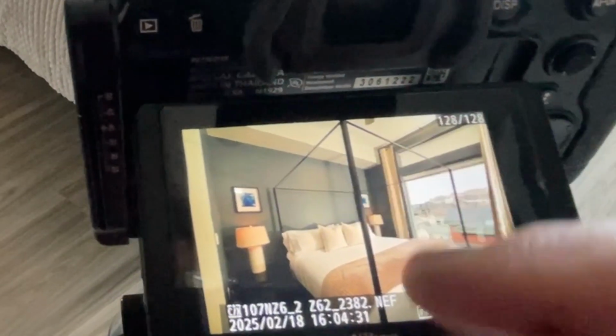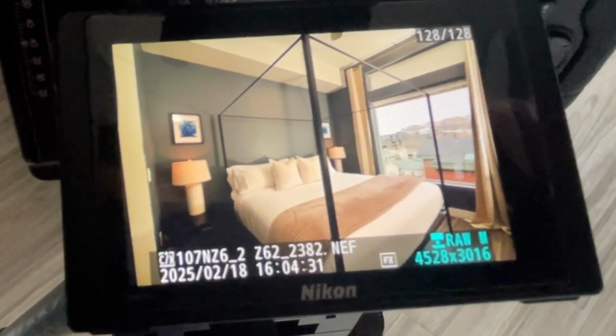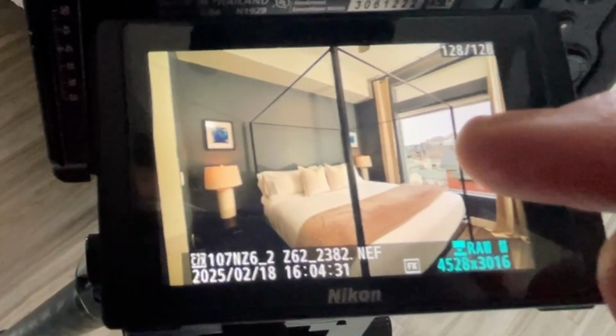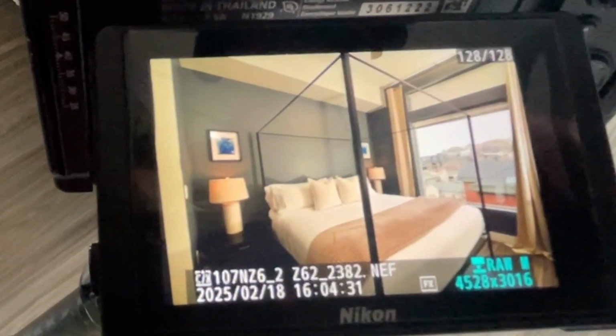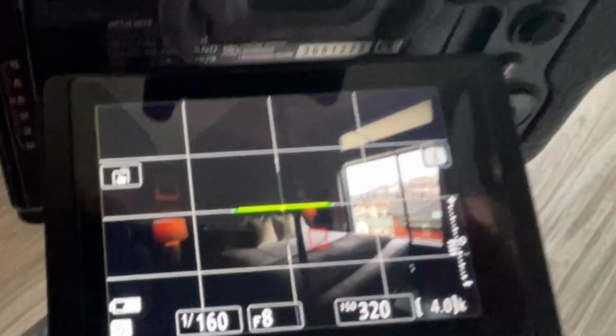Notice how this is all very yellow here. Obviously that can be fixed in Lightroom, but it's because the camera is keyed on that window as the largest light source in the room, and white balancing for that.